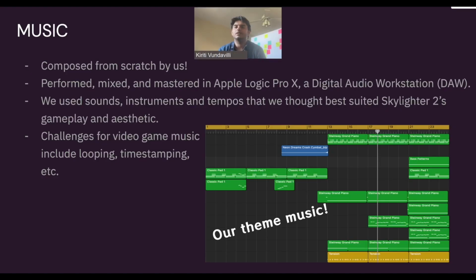Part of the assets that Godot lets us use is sound, and our team wanted to deliver the full audio-visual experience for Skylighter 2. For this, we composed, performed, mixed, and mastered our own original Skylighter 2 theme from scratch. We used Apple's Logic Pro 10, which is a digital audio workstation, and we used sounds, instruments, and tempo that we felt were in line with the theme and aesthetic of Skylighter 2 and its gameplay. Doing this, we also overcame some technical challenges like looping, time-stamping, and so on.